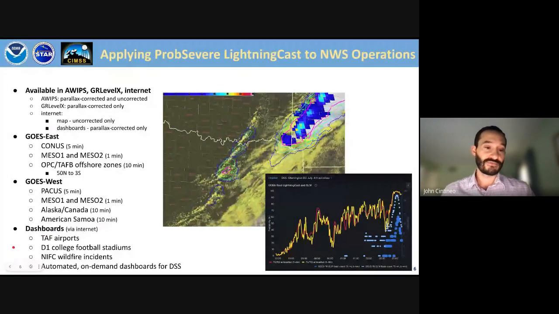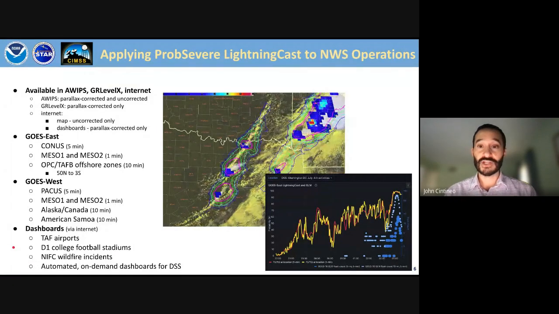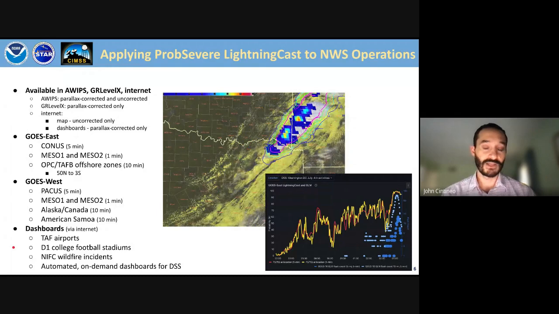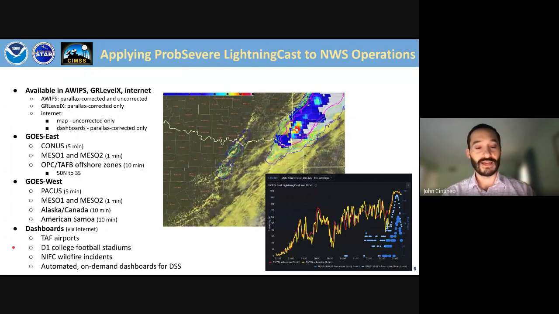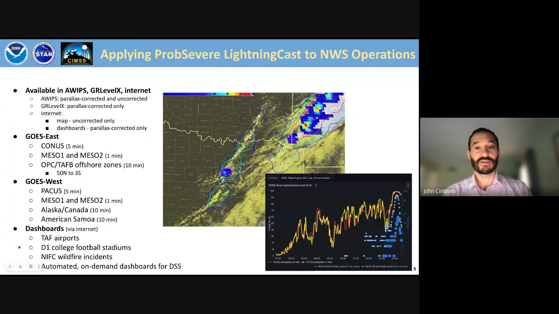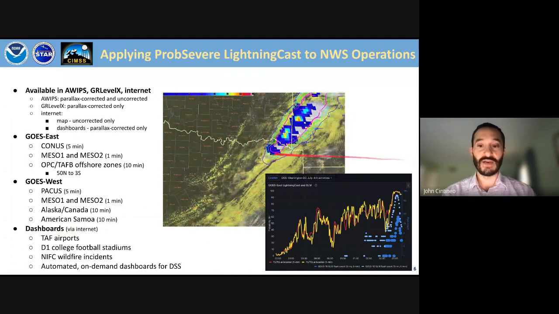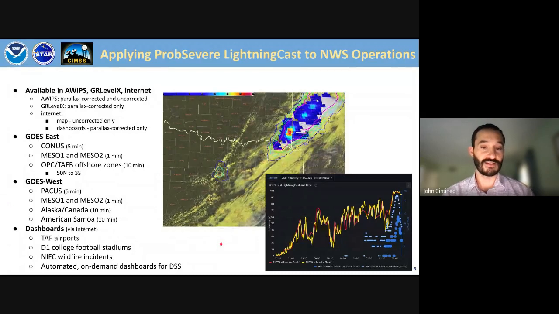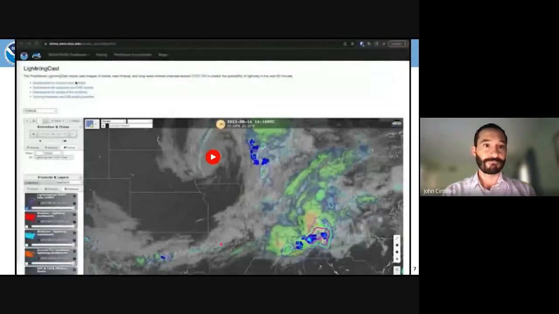We also provide this for wildfire incidents. And these are dynamically changing, right? These get updated all the time. And one thing I'm going to touch on at the end is this automated on-demand system of dashboards where you can submit a time and a location, and then you'll be able to have this dashboard valid at that time. So I can talk about that at the end. I do want to show how to interact with this a little bit if you're not familiar with it.